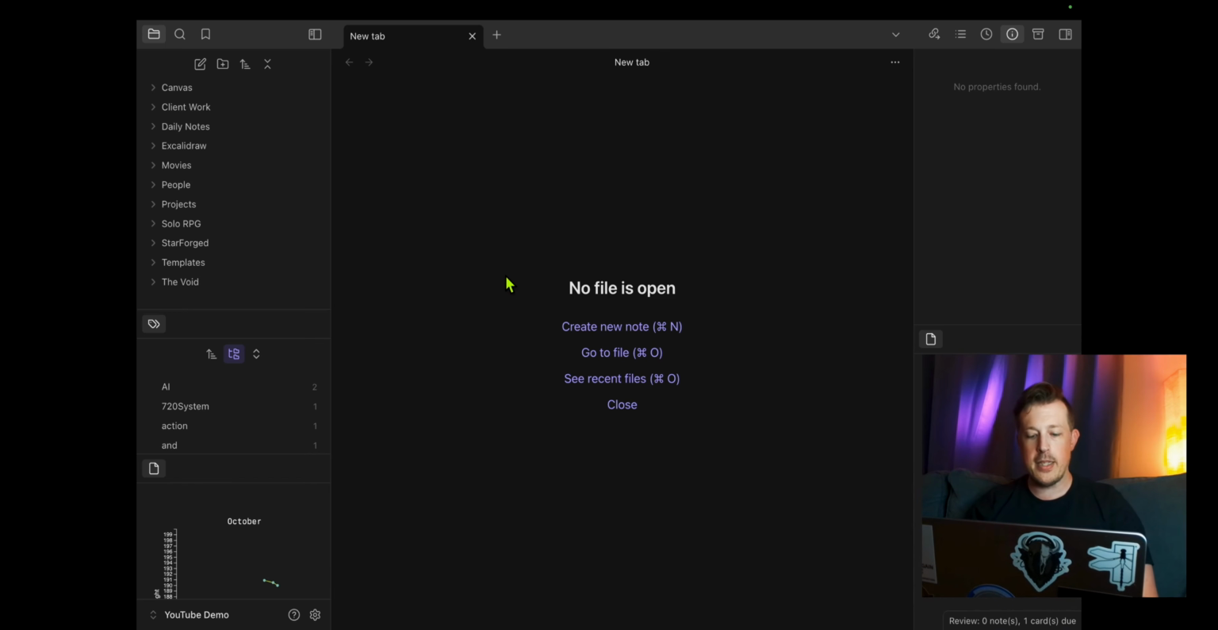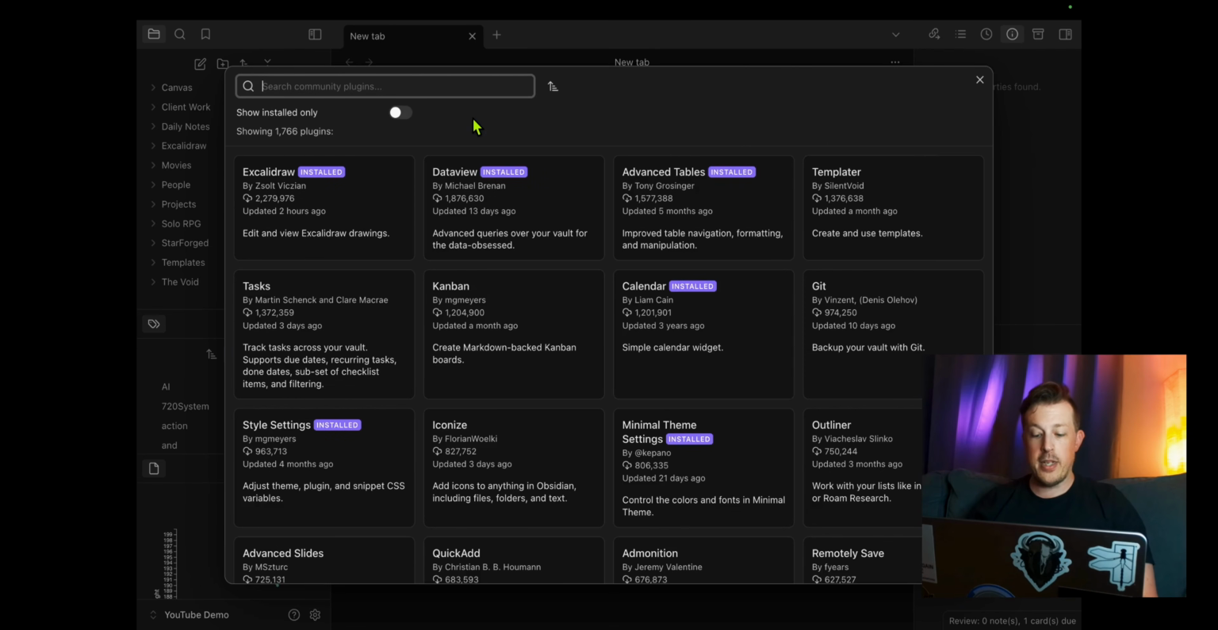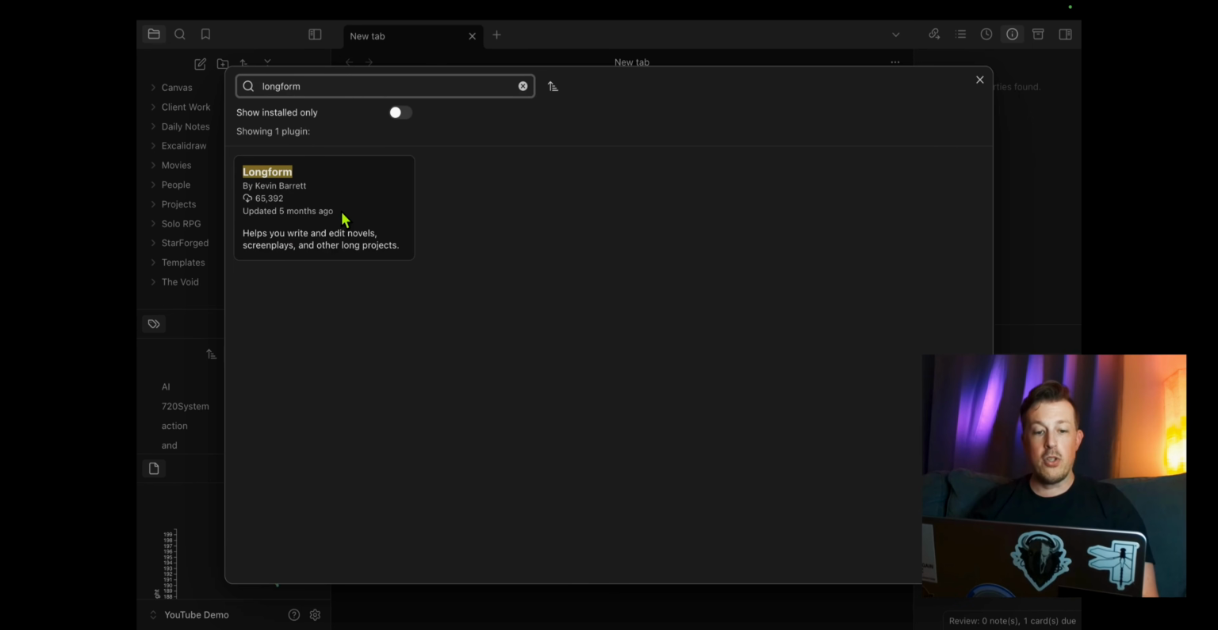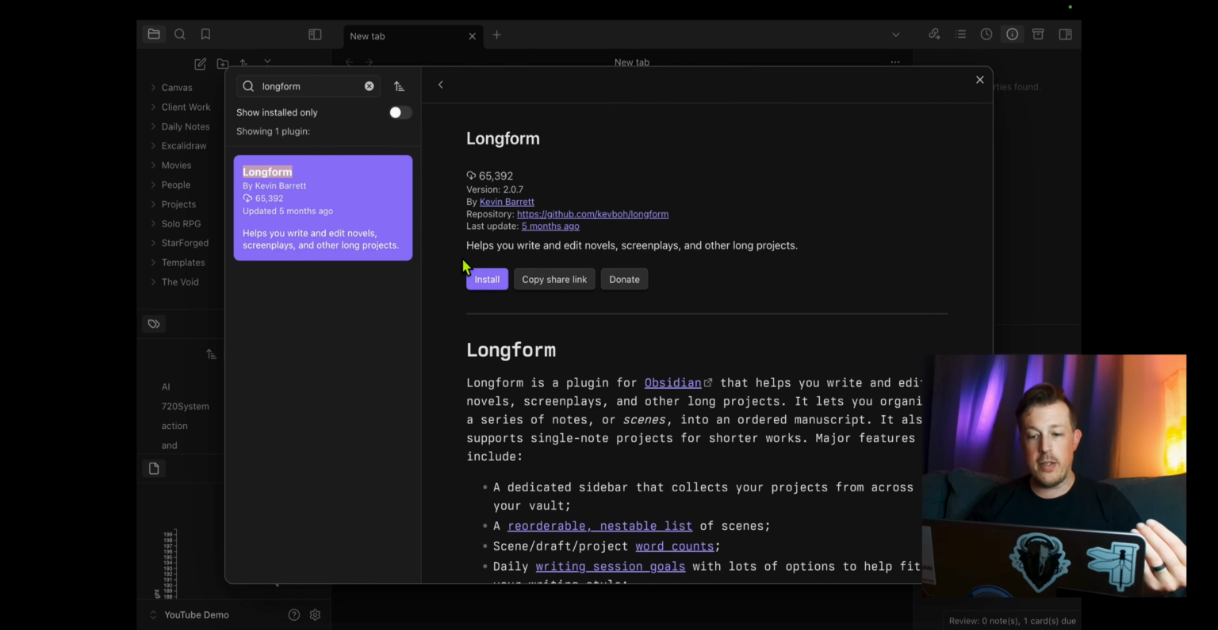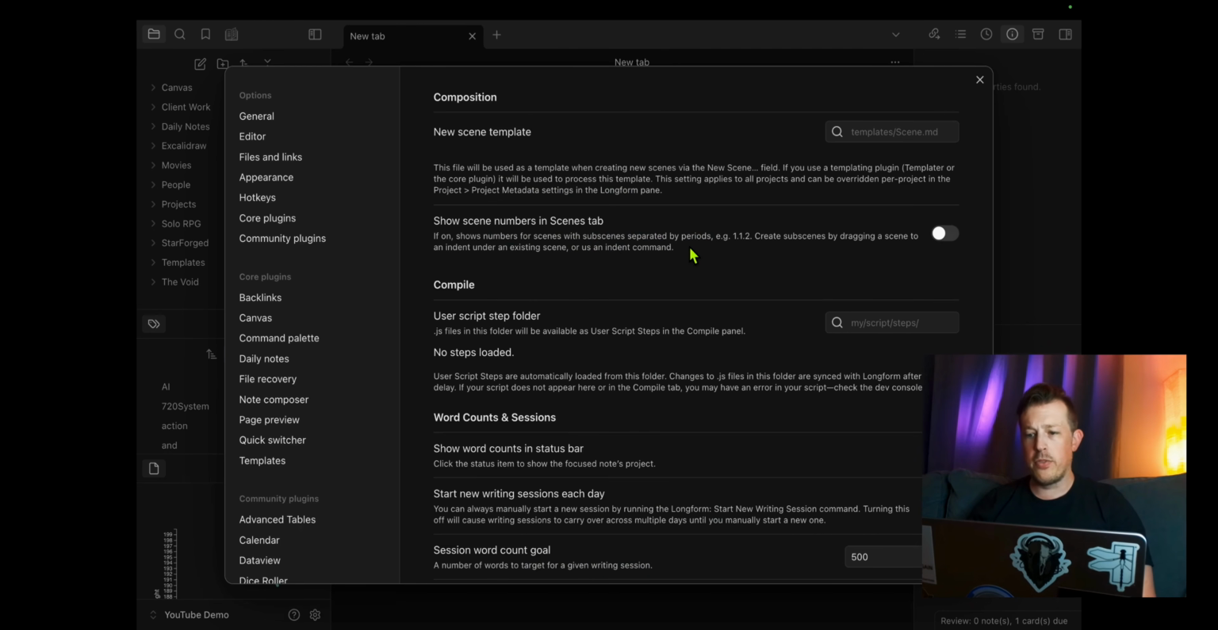But the basic idea is that we are going to hit Command comma to bring up the options and settings area, go to community plugins, and then go to browse and look for Longform. It was updated 5 months ago as of the recording of this video, but it works great. I haven't had any issues with it. So you hit install and enable, then we can go into the options and work through this.